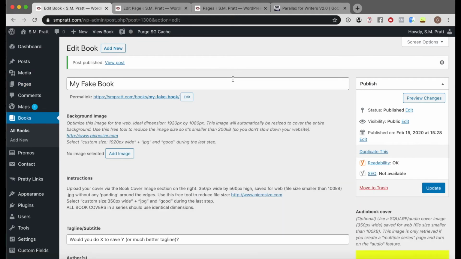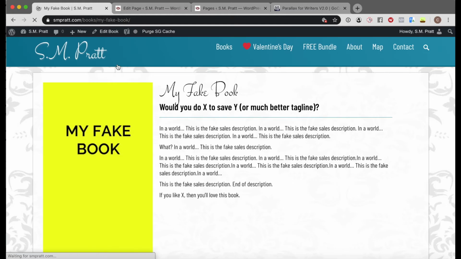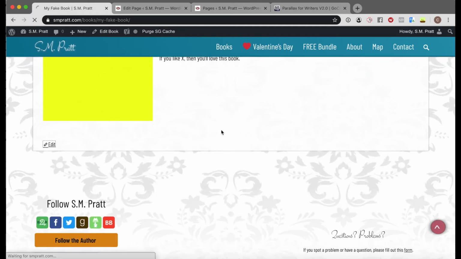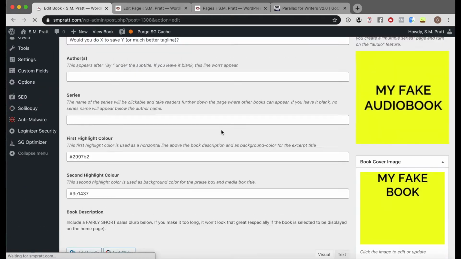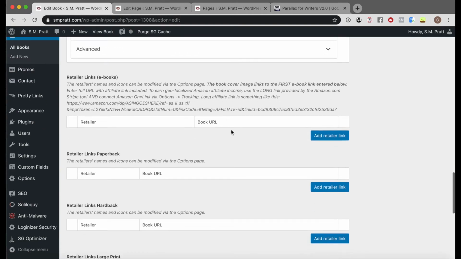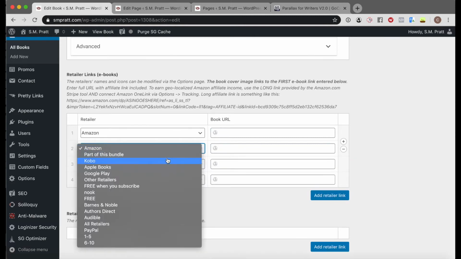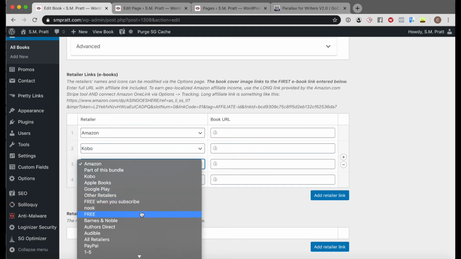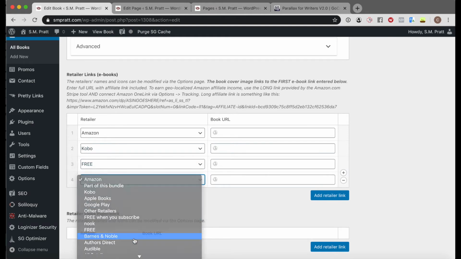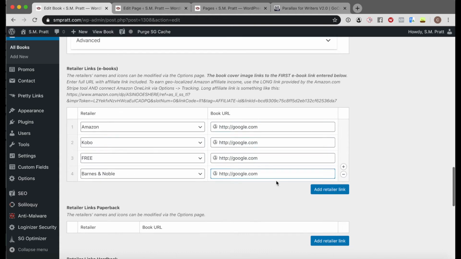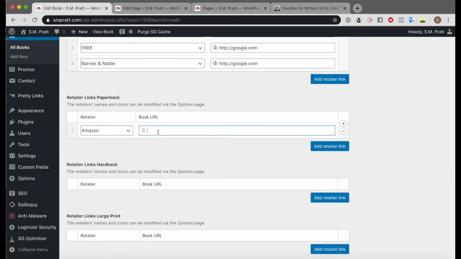Okay, before I show you the final output, let me show you what the fake book looks like. So there's a title, there's a tagline, there's a book cover, that's the description, and I don't currently have retailer links. I'm just gonna quickly add some retailer links here. So I'm gonna pretend Amazon, Kobo, and obviously here you will have different icons because I set that up based on your information. But for the sake of this example here, just so I'm fast, I'm going to pretend to link there. I'll also add a paperback.